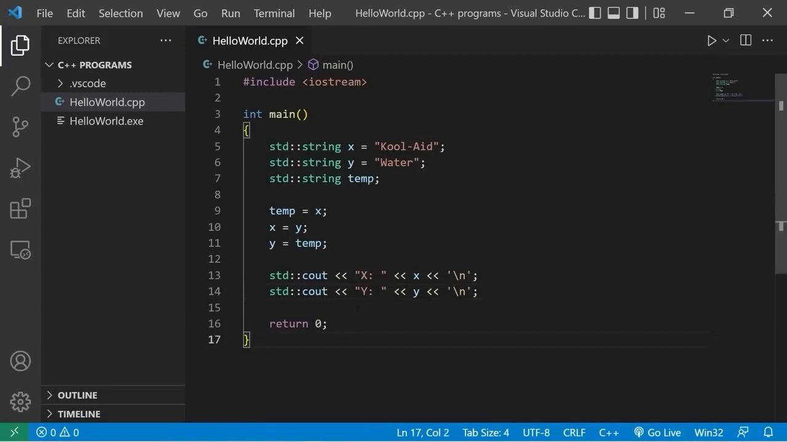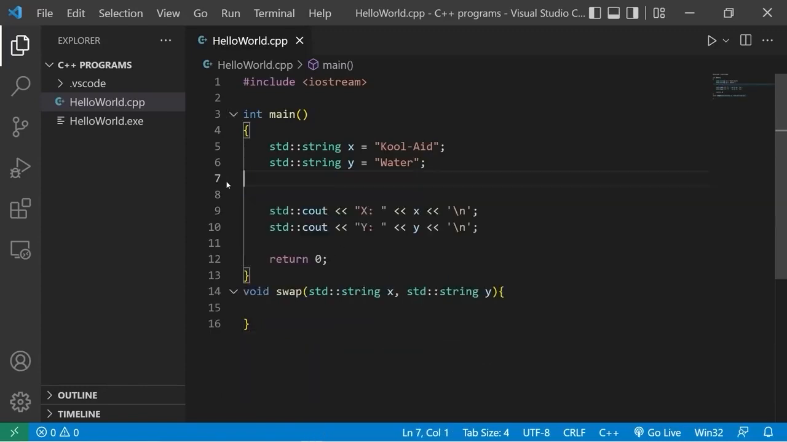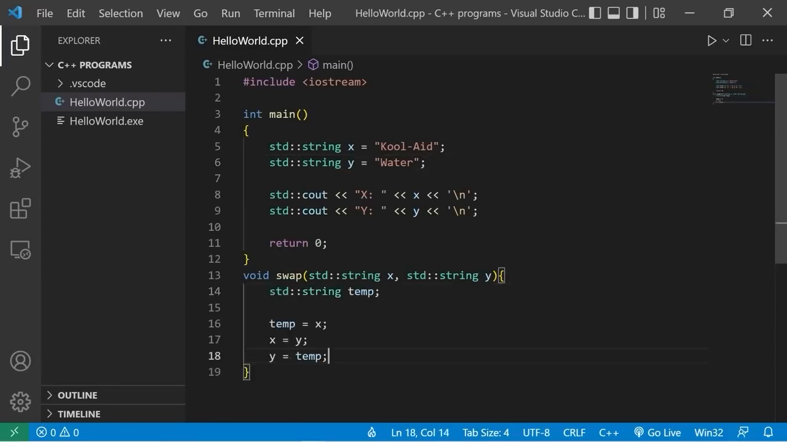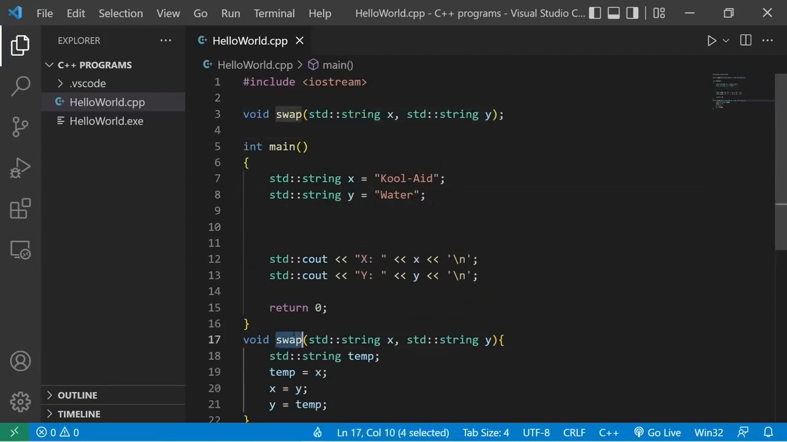Now check this out. What if we create a function to swap two variables for us? The return type will be void. I'll name this function swap. There will be two parameters. String x, string y. Let's copy this section of code, delete it, then paste it within the swap function. Then you'll need a function declaration at the top of your program. Then we will invoke this function. Swap, pass our arguments, x and y.